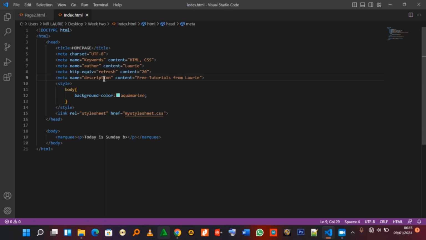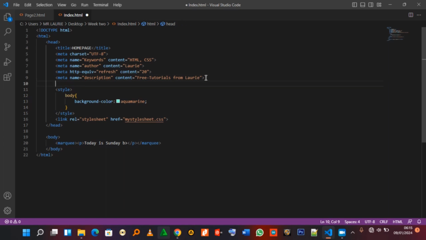So even if someone goes to Google and searches free tutorials, it can help the browser to know that it can display this page in the web listing, because it also has free tutorials from Lori. That is the description tab. Then lastly, the meta tag I would love to look at last is the one for viewport.